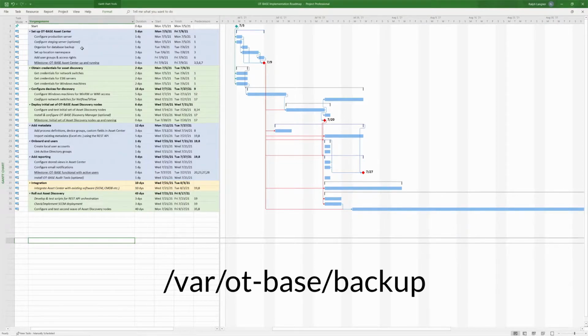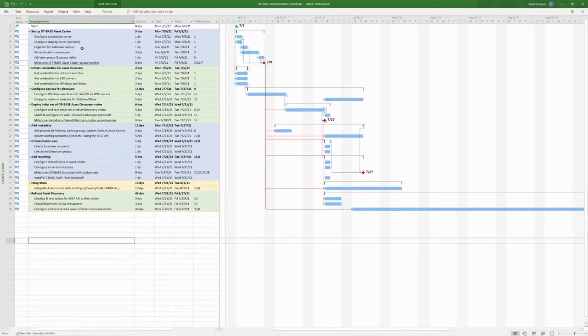/var/ot-base/backup. Now, what you want to make sure is that the files that end up in that folder are transferred to a permanent location, to permanent storage, or at least to external storage, so that if your host crashes for some reason, like your virtual machine crashes, you can restore from those external backups.